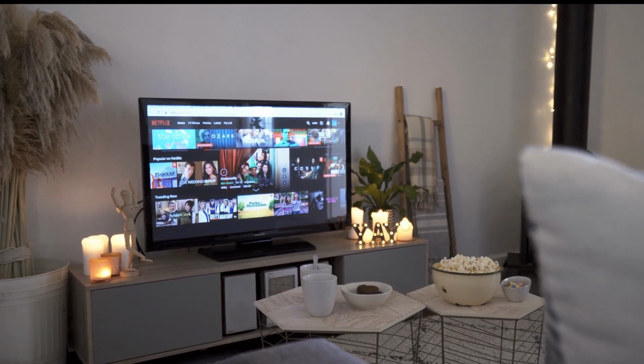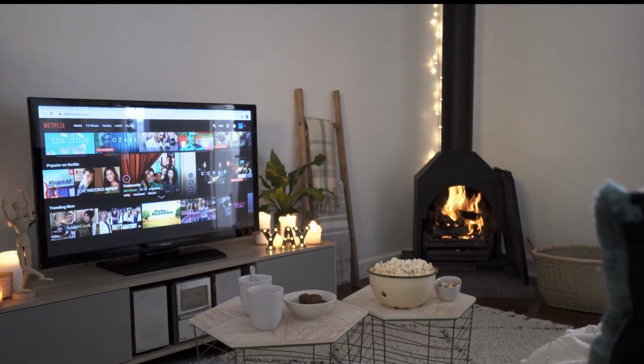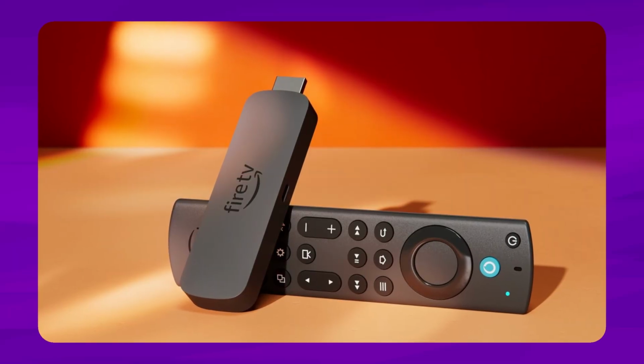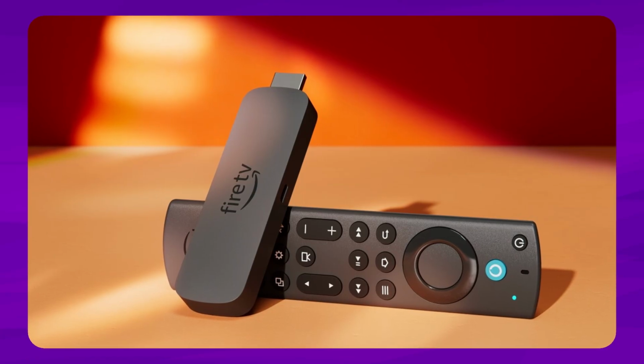In this video, I'm going to show you how to use NordVPN on your Firestick so you can stream securely, unlock geo-restricted apps, and protect your privacy online.